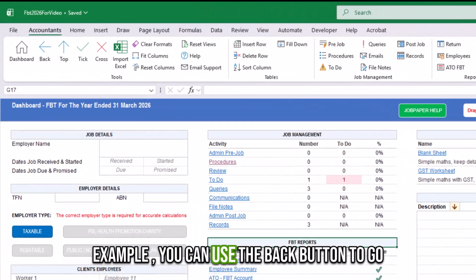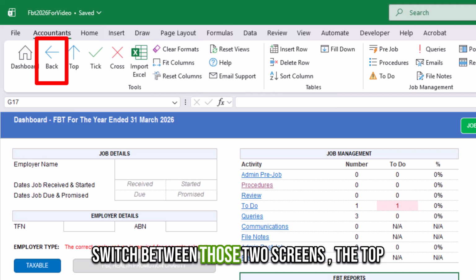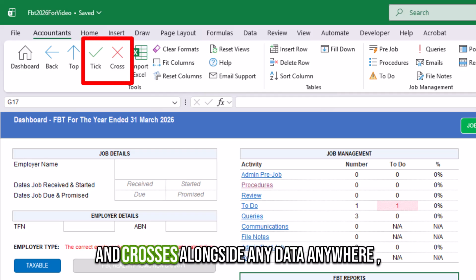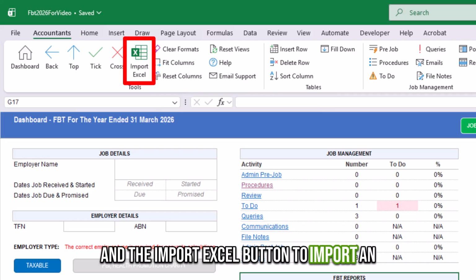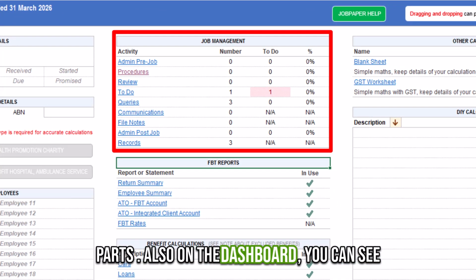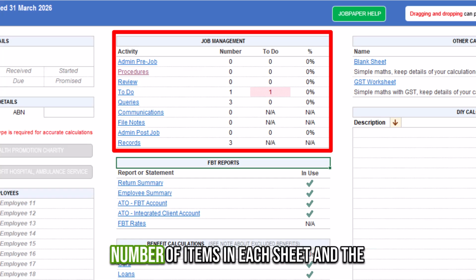There are a few handy tools in the Accountants menu. For example, you can use the back button to go back to the previous screen and constantly switch between those two screens, the top button to go to the top of a long sheet, the ticks and crosses buttons to place ticks and crosses alongside any data anywhere, and the Import Excel button to import an entire Excel worksheet or just selected parts.